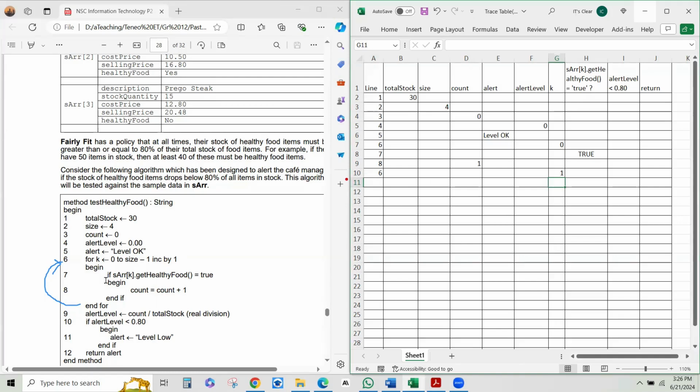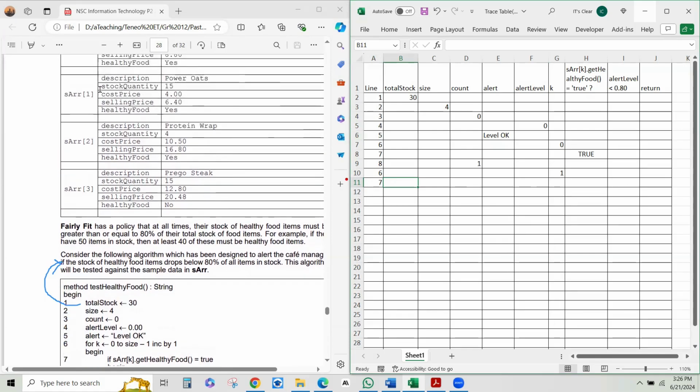Okay, so line seven: if S array dot get healthy food equals true. Let's put our seven there. Let's have a look. We are busy with cell K of S array. Cell K is K equals 1. So cell 1 is S array square brackets 1. Is the healthy food true? It's a yes. Okay, so it's still true.